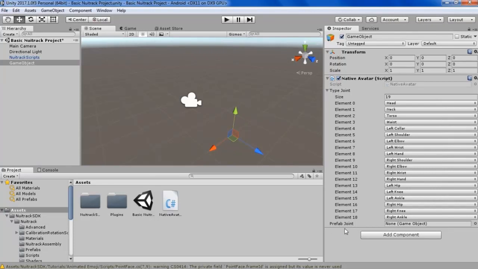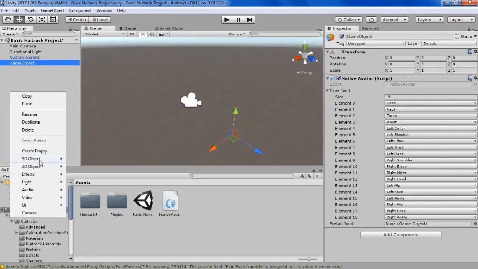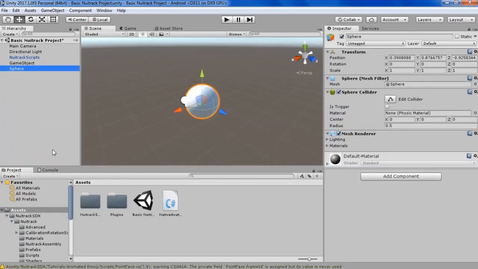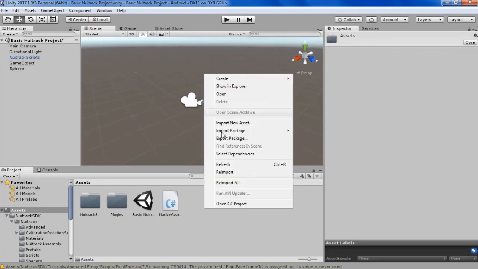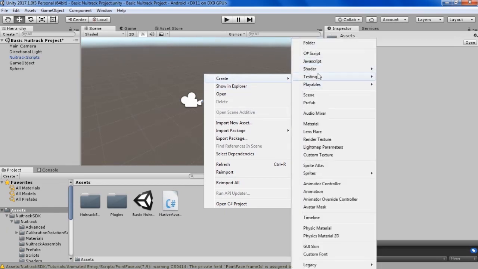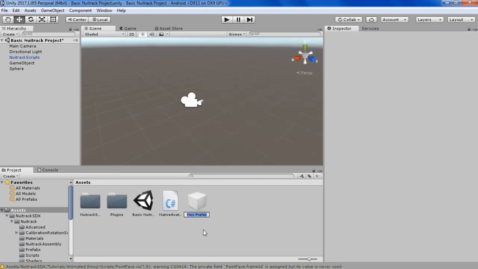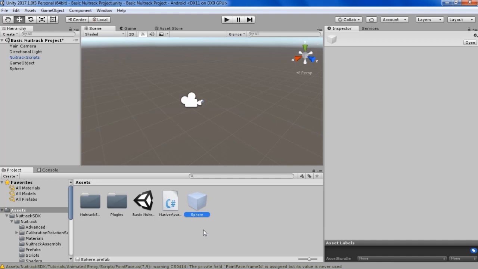To do this, we need to create a new object, for example, a 3D sphere, and scale it down. Then we need to create a prefab. And drag and drop the created sphere to the prefab.